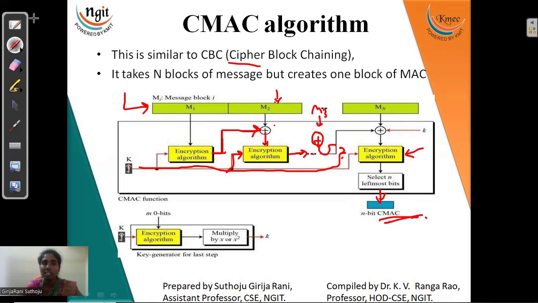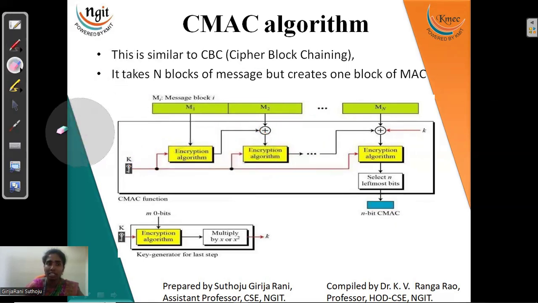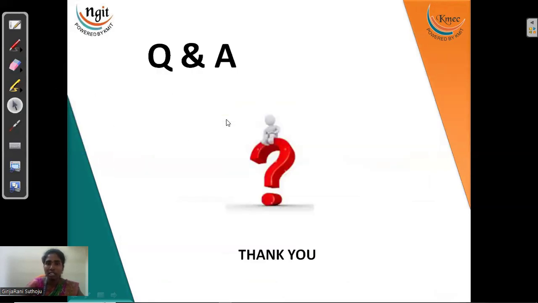So this is how we analyze the MAC functionalities. HMAC and CMAC are very, very important from the exam point of view.